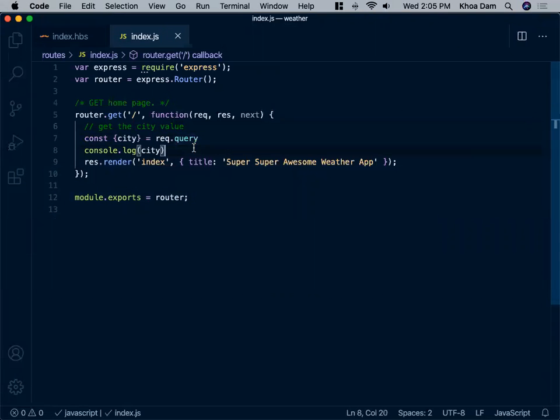Why do we have to have curly braces around? Because if you don't have this, it's going to be an object, right? I want to target this key inside the object only. It's called destructuring. It's very useful, and you should get used to it.